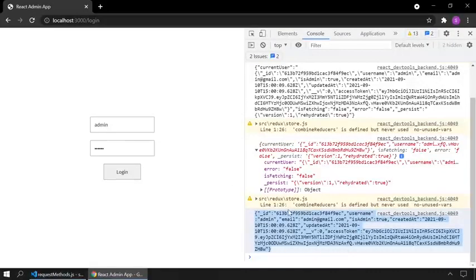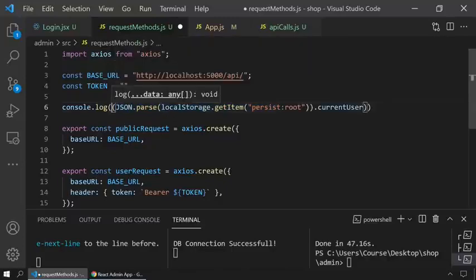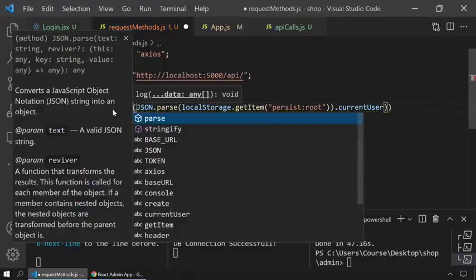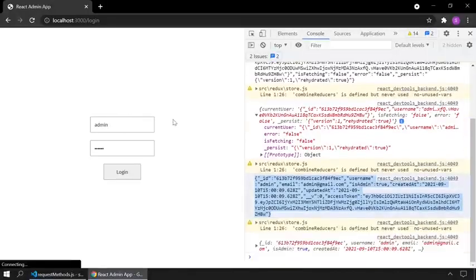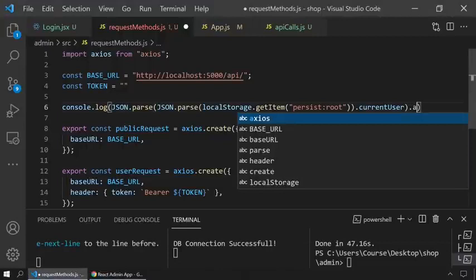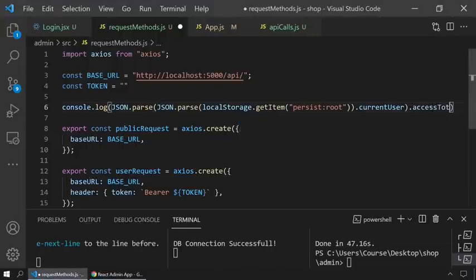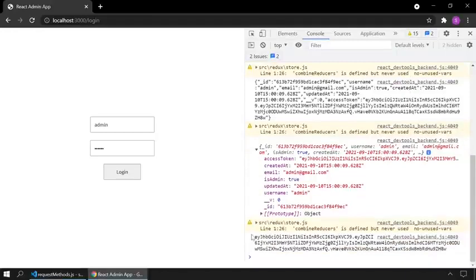So basically, I should do the same thing here. If I cover this again, and if I say JSON.parse, right now our user is an object. Perfect. Let's take this access token, and it's here. Perfect. I can use it.